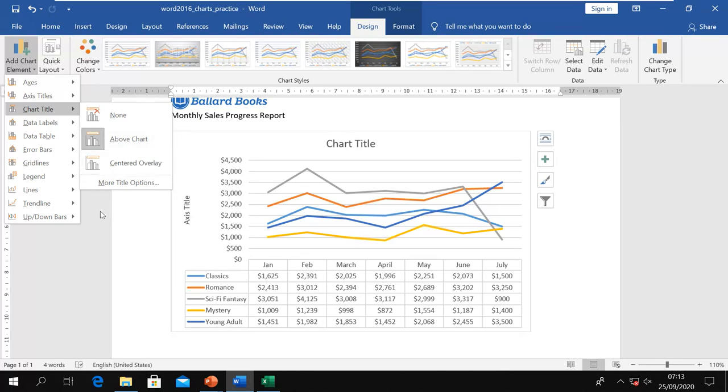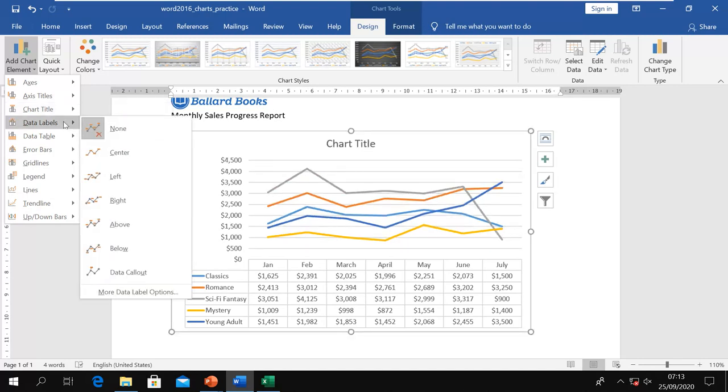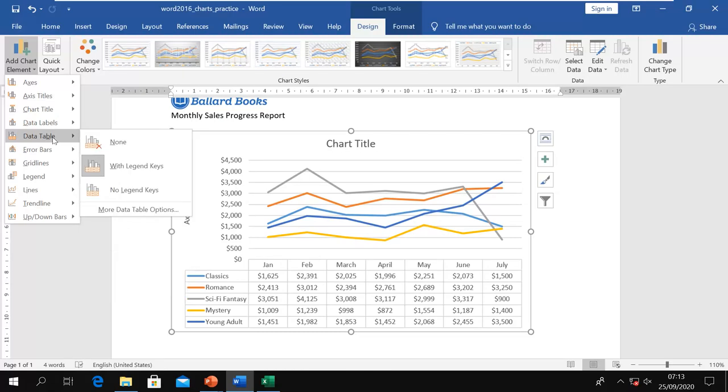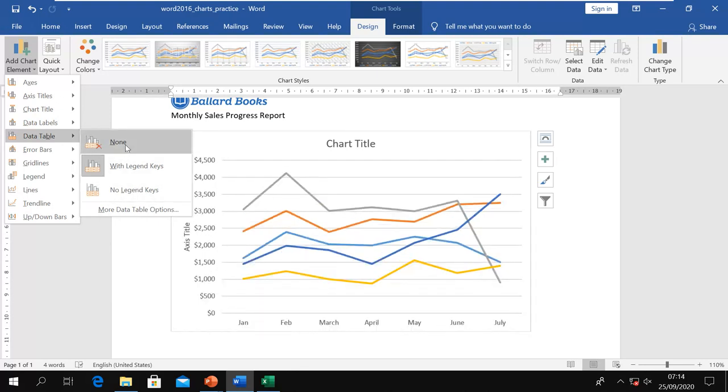It is already selected, and that is why you can see the chart title above. Let's say I want to add the chart title as centered overlay. Now you can see where the chart title is going, or you can say no, I don't want a chart title. The same goes for data labels and then the data table. The data table we have already selected, and that is what it is showing here. We can have it with no legend keys, or we can have no data table.